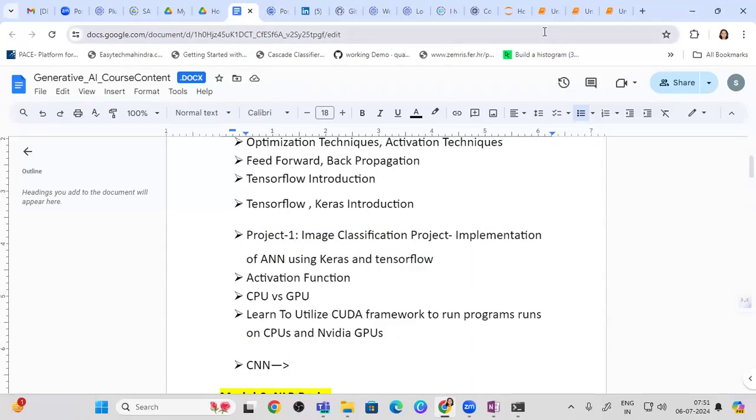We will understand what is CNN, how it does filters, what all are the different filters, and how it will help us for image related applications. And we will also do a complete end-to-end project using TensorFlow.